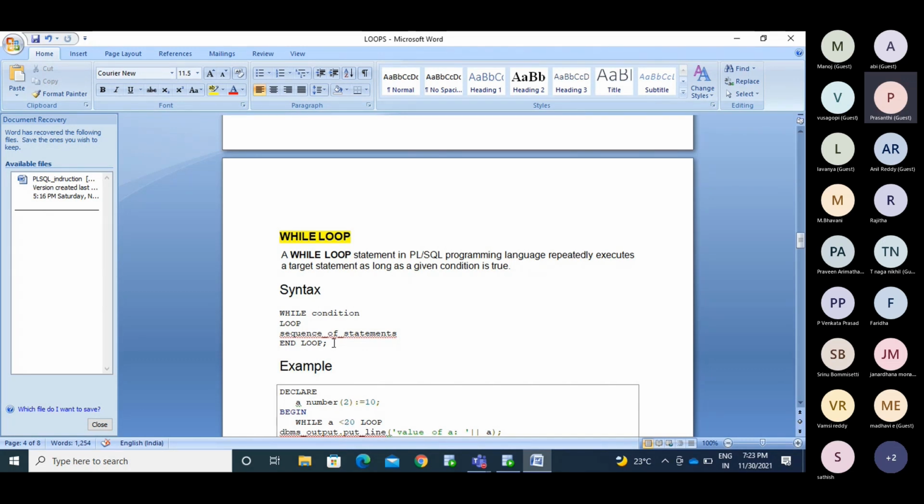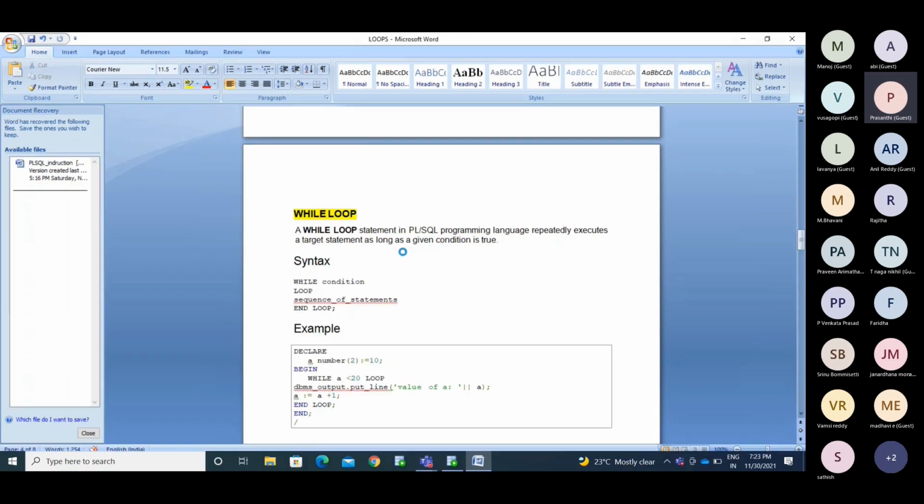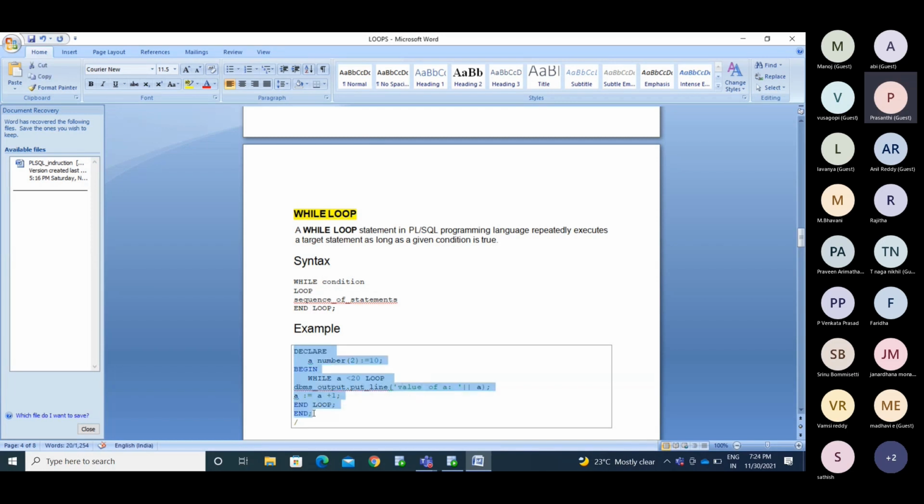We'll use the while loop before running any code, if you use any condition and need to check the condition first. If the condition gets satisfied, then we need to perform the loop. If you want to do that, we'll use the while loop. So now I'm taking this example.